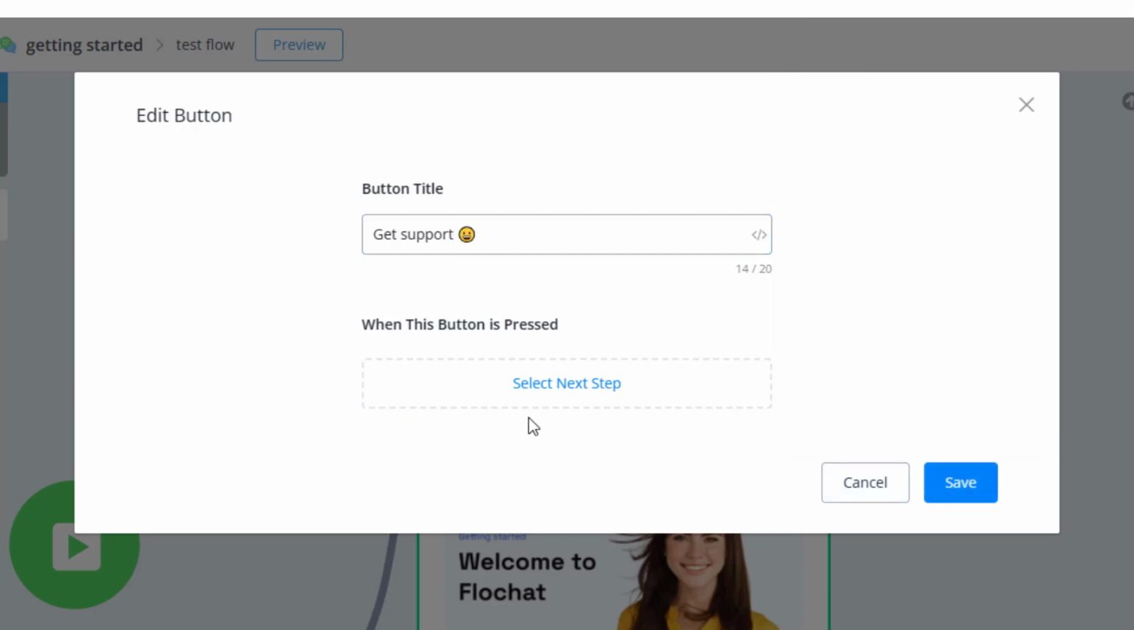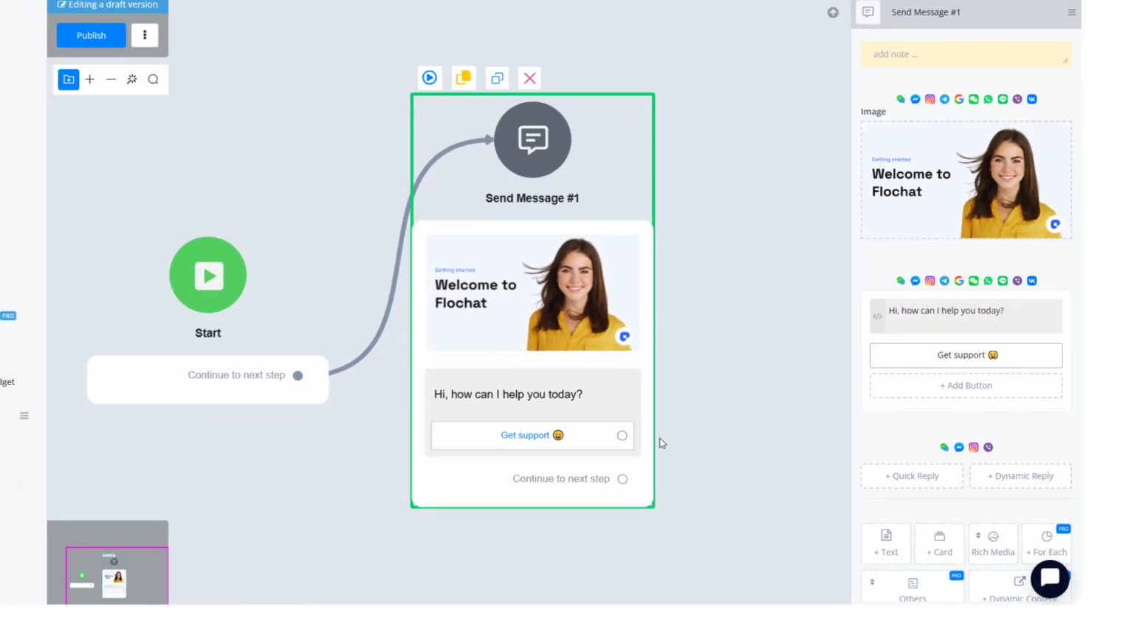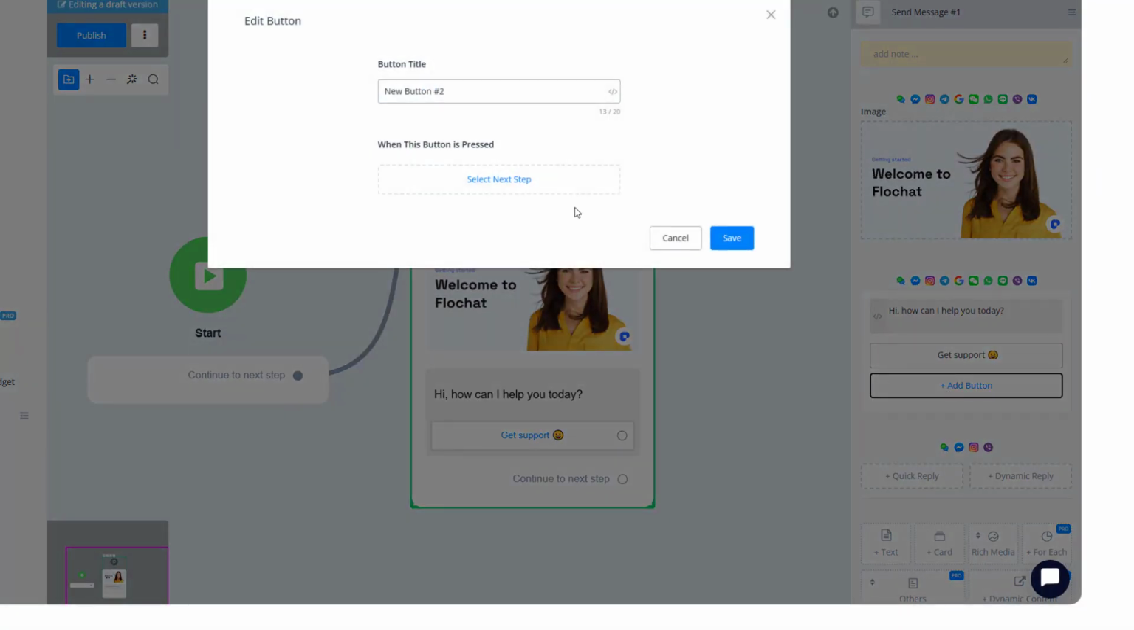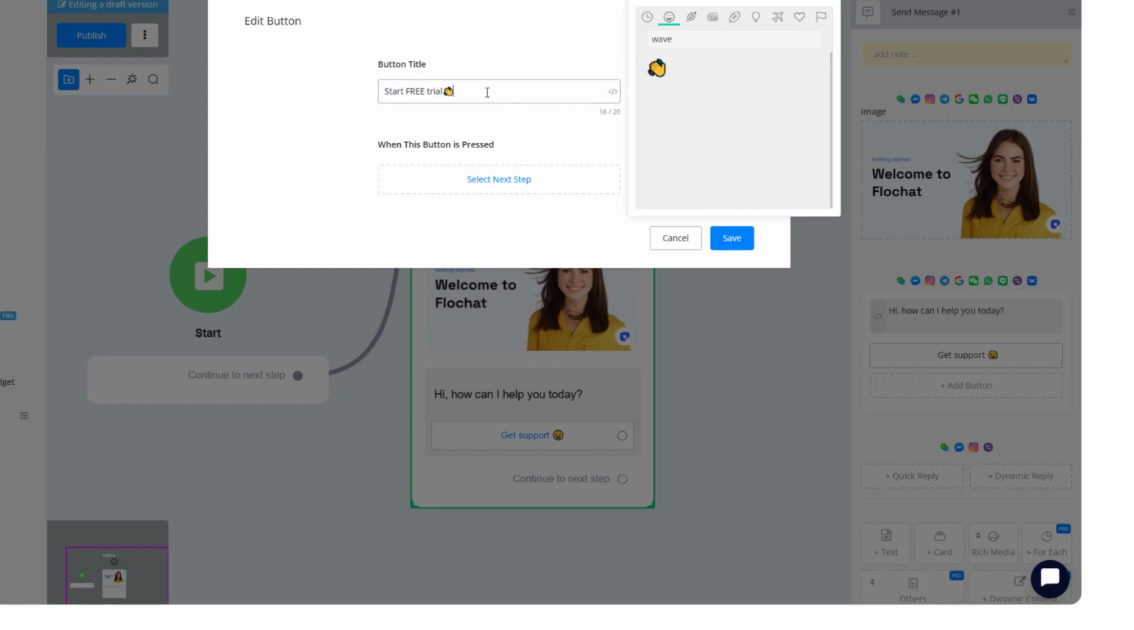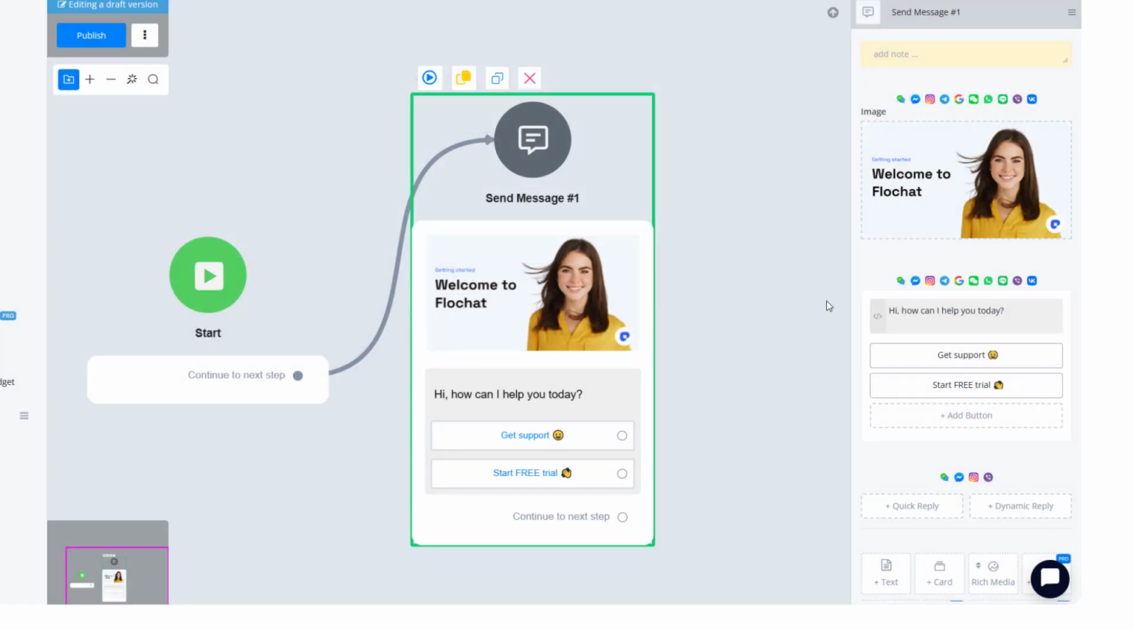Great, perfect. So we don't want to do anything when it's pressed because we're going to show you that in a second. So we have the get support. And here then we're going to use the start free trial, something like that. And again, we can add another emoji. So let's put in there a wave. Great. And again, let's just tidy that up and click on save. So that's the basic format of our message initiated.